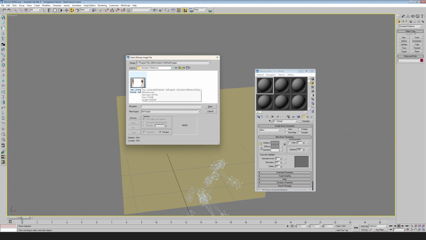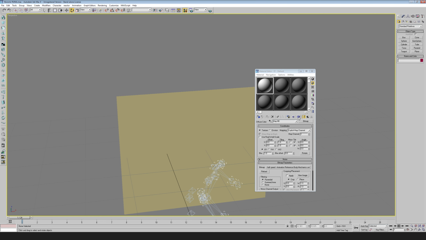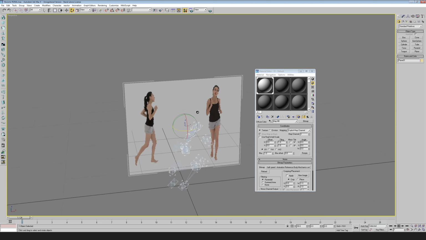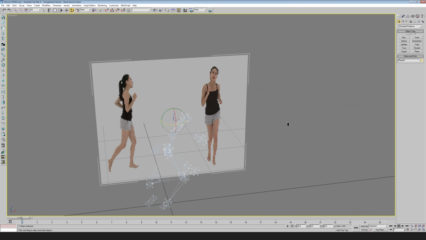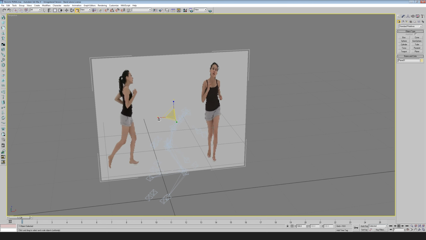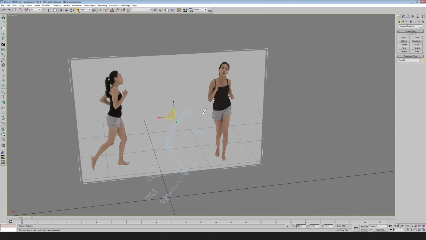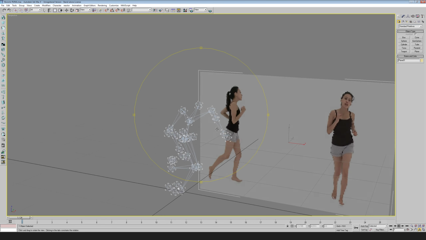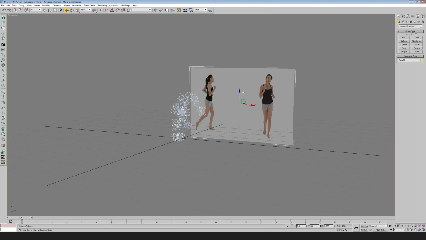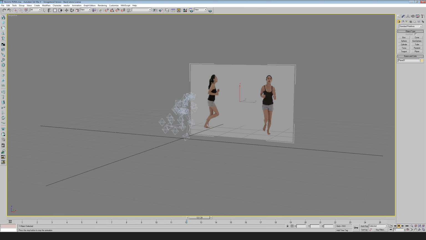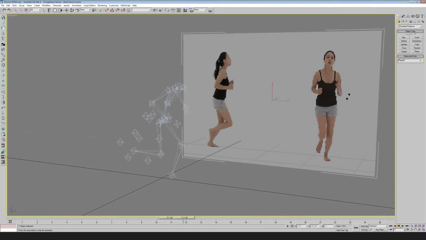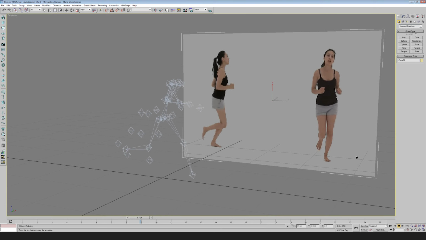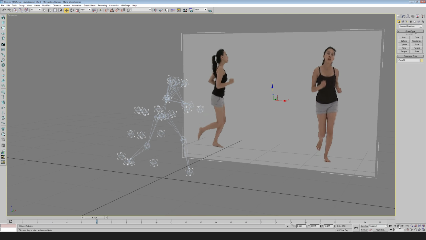3ds Max 8 only supports AVI and something like that. And then I assign. Okay, the resolution is kind of weird. You should probably make this the resolution of the video itself. But basically I have this reference now, and if I hit play, you'll see the plane also moves, and this is huge if you want to have full-on references.